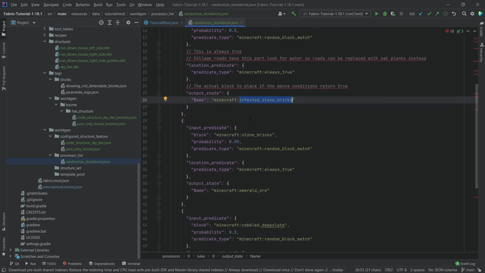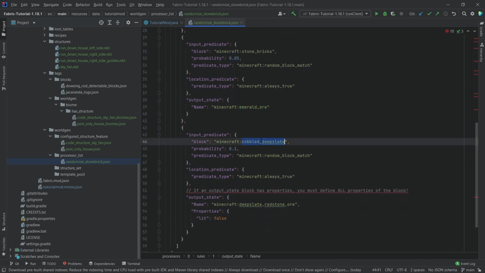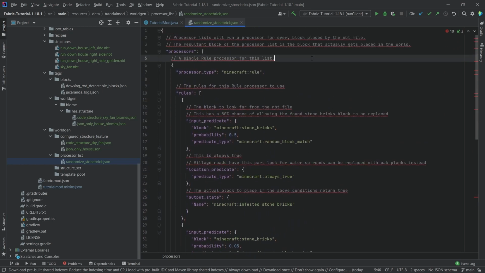And you can also take a look at this one, for example. So there's also a 5% chance of replacing it with an emerald ore. And when we place cobalt deep slate with an NBT file, basically it has a 10% chance of replacing that with deep slate redstone ore. So parts of these processors or processor lists can make really cool differentiations and just add a little bit of variety to your custom structure. Highly recommend playing around with them in your own time as well.